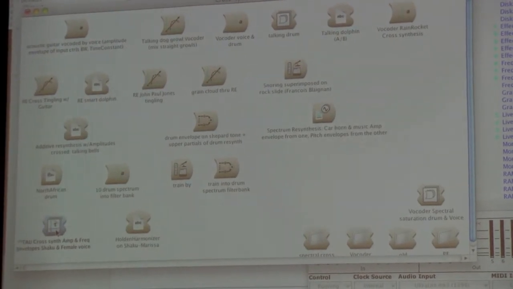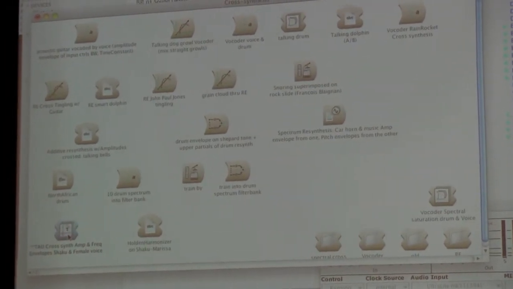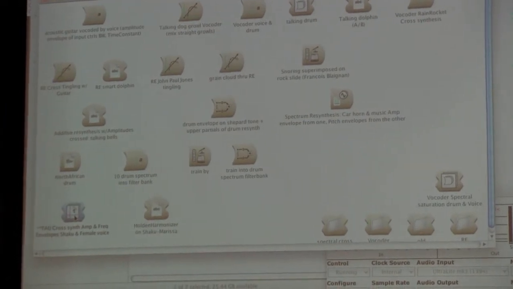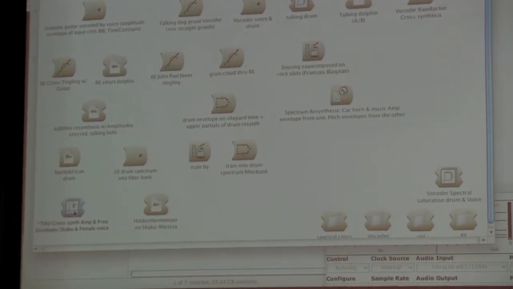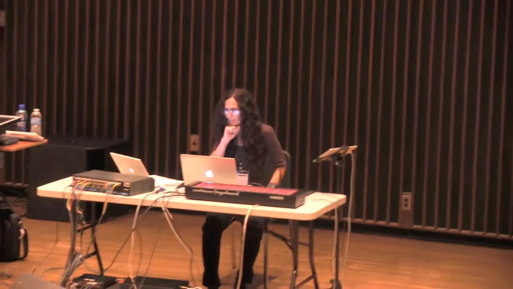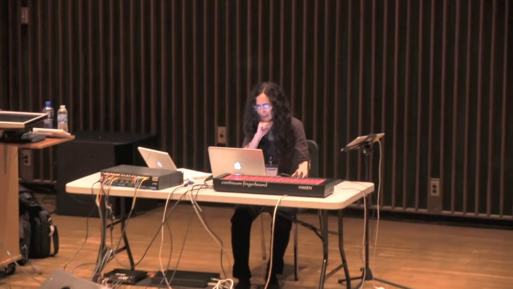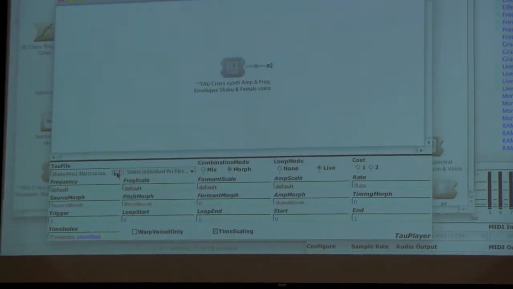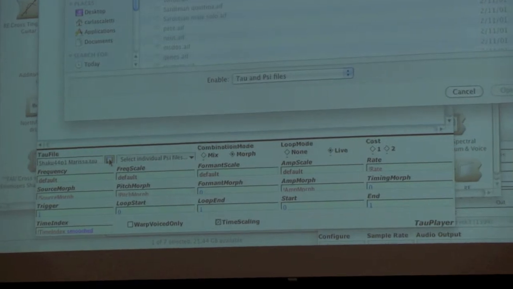So with the Tau editor, you can match or cross or mix and match all the different envelopes: frequency, amplitude, and formant envelopes. I'll just play the original of this. I won't actually go through all the steps of doing this because of the time.